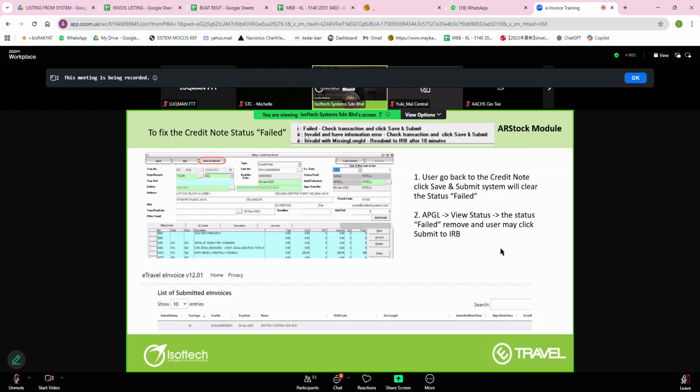So when you see the failed status, the system here already mentioned to you, check transaction. Check transaction means you go back to your respective CN document and click save and submit again. After you check and update in the e-invoice, then you click save and submit. So once you click save and submit, you go back to the view status. It will show you the status.